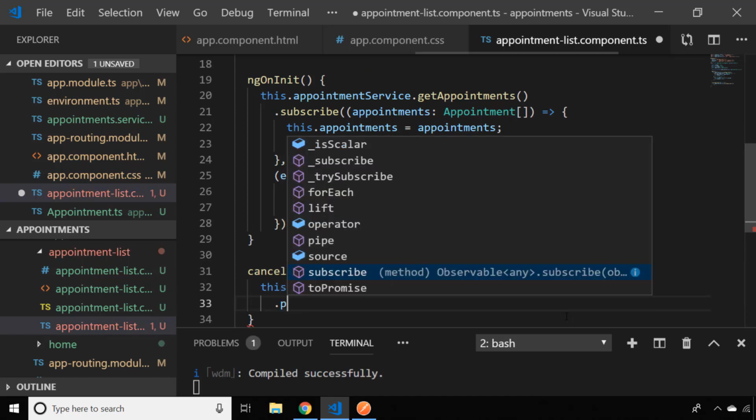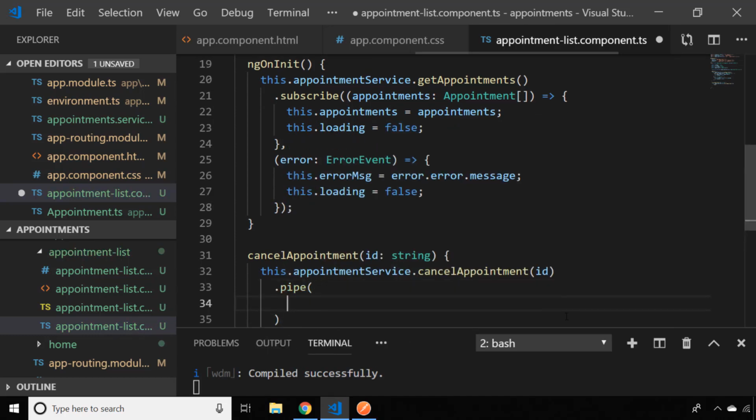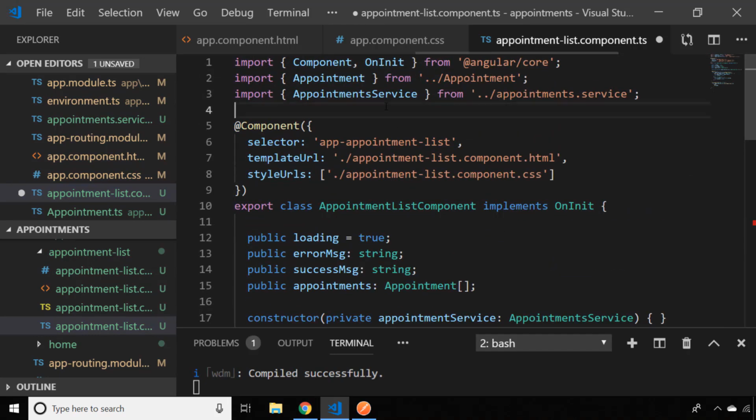So we're going to use a special RxJS operator here called mergeMap. We need to import that up here. Import mergeMap, and that is found in rxjs/operators.